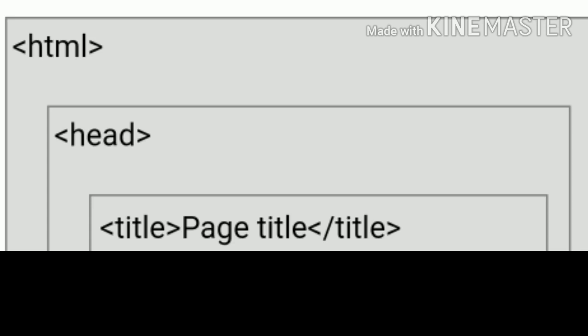See, the HTML as a whole is one box. After that, the head is another box. In head, opening and closing, in between you have another pair tag, a title open and a title close. In between you can put a page title. On that page you have given the page title.